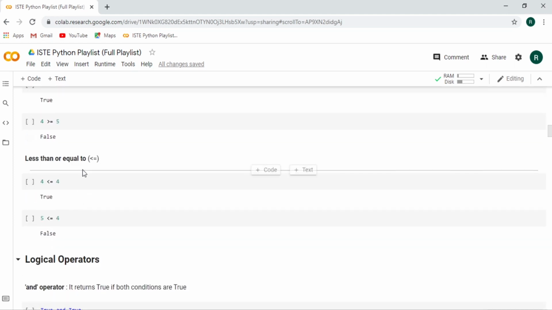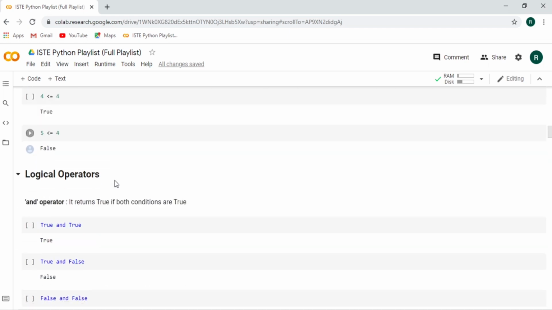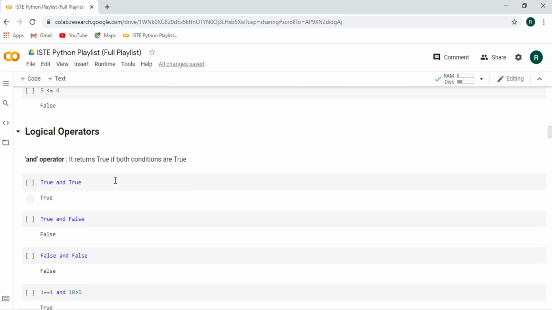Then less than or equal to. 4 less than or equal to 4 is correct, so true. 5 less than or equal to 4 is wrong, so false. The final class of operators is the logical operators, which is the AND, OR, and NOT operators.